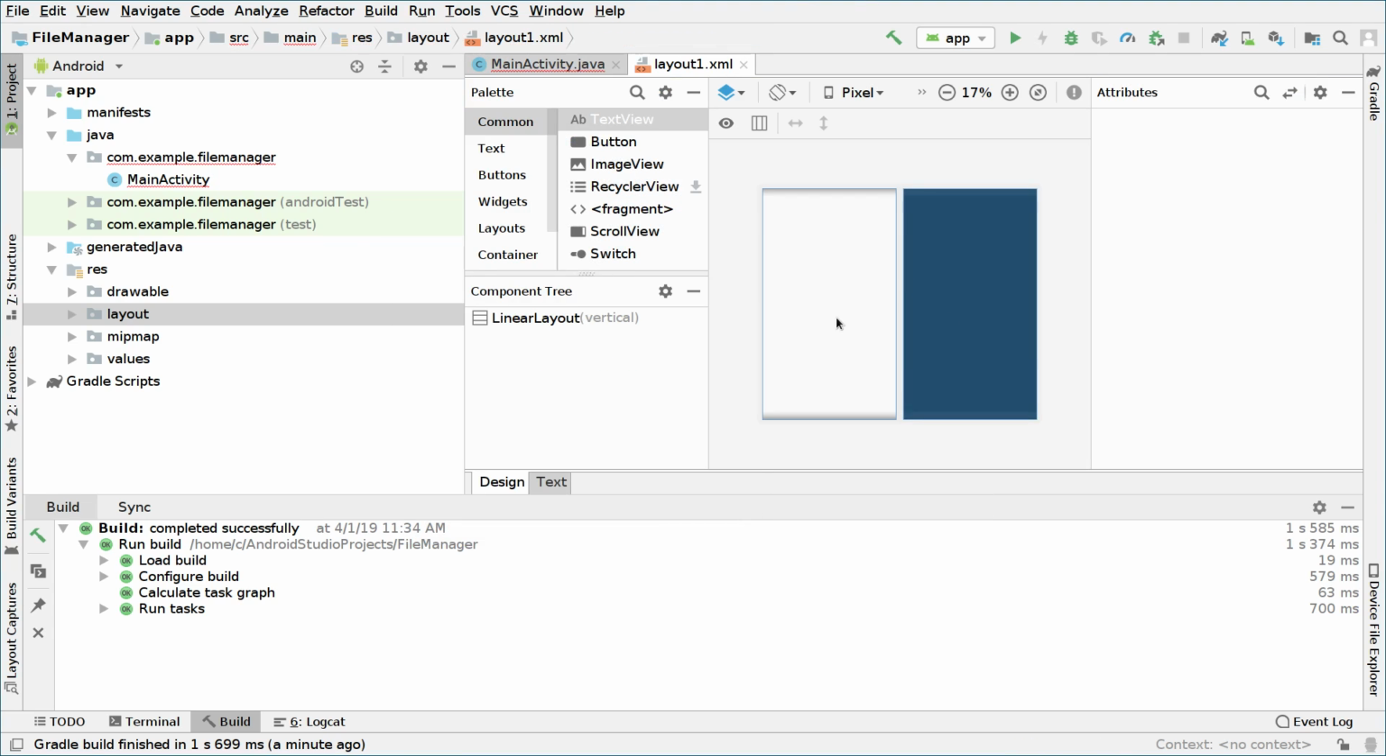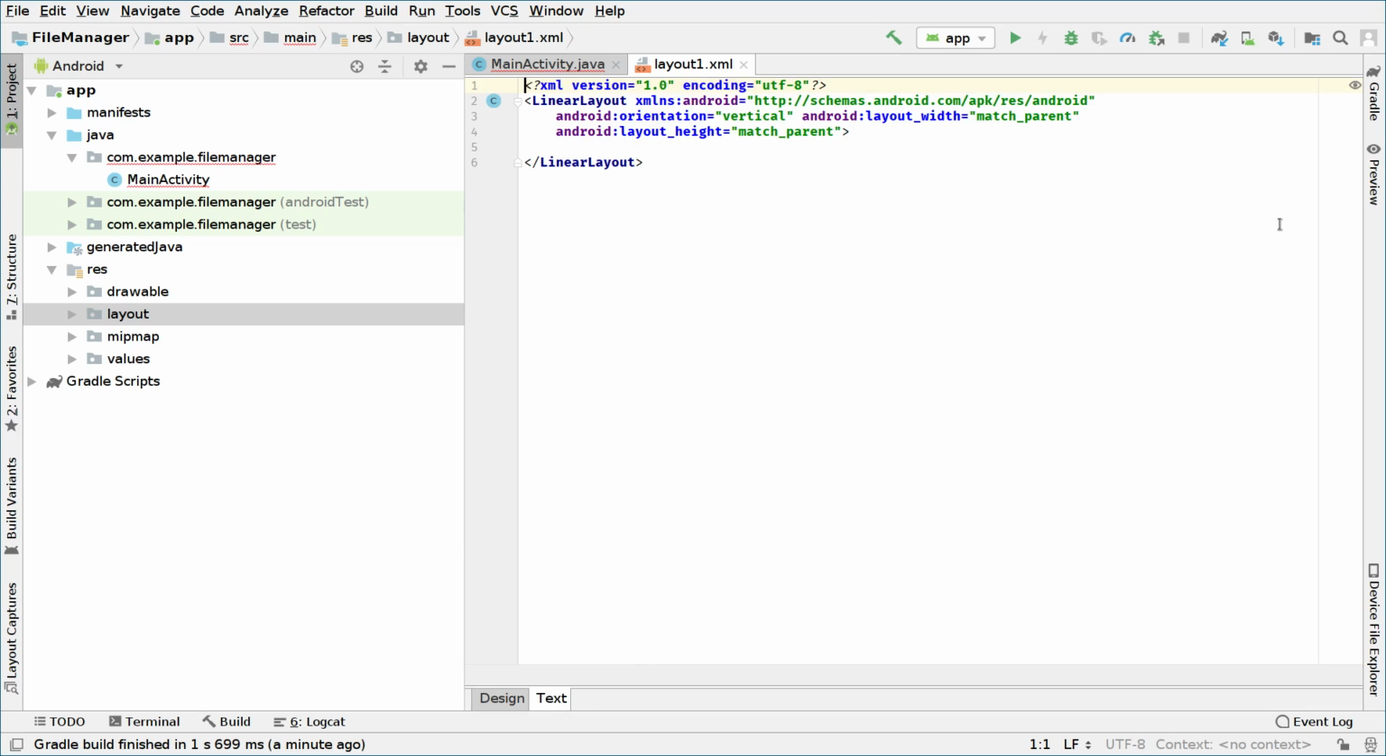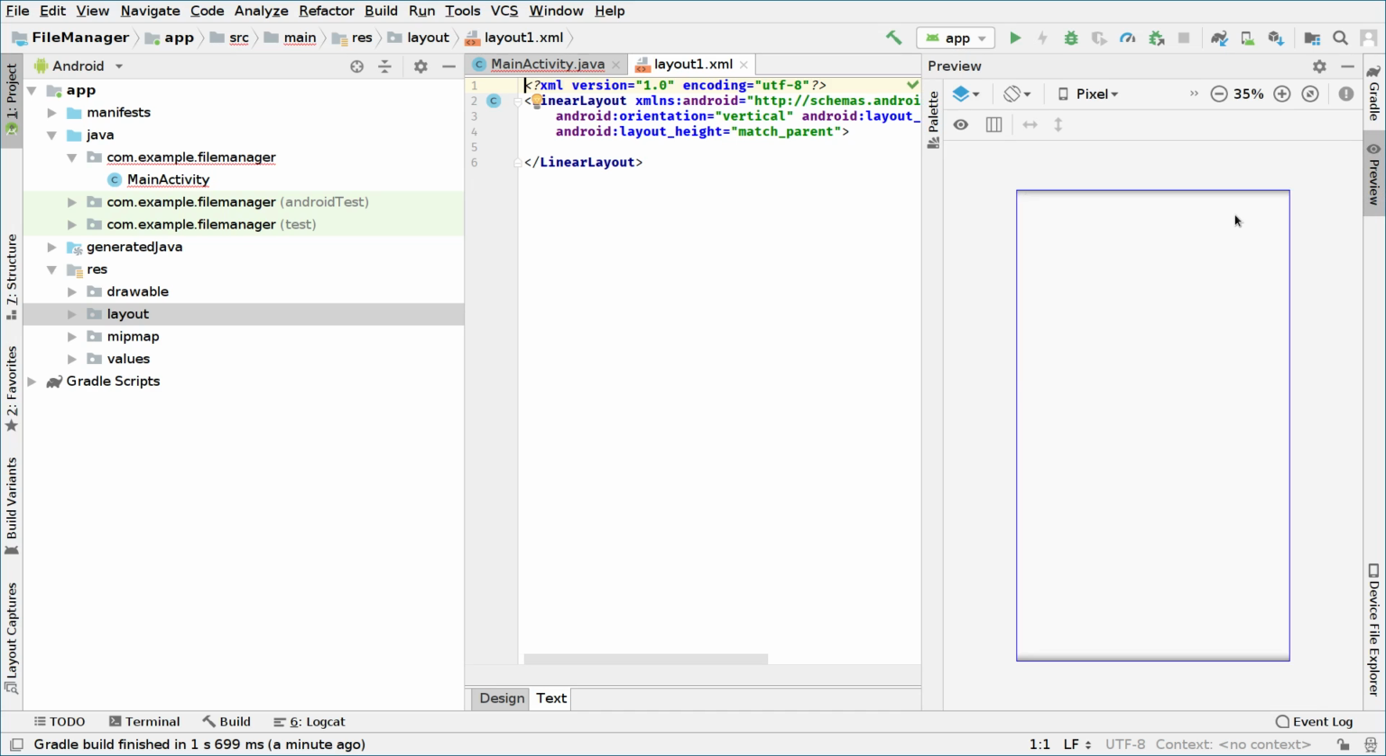Right now we can hide this, and we will switch the design view to text view. And we can open the preview right here in order for us to know what's going on in the UI of our application. So right here we can start designing the UI. If we have a file manager, we would like to have a place in which we can show the files and folders. And the easiest way to do it is with a list view. We will do that a little bit later.